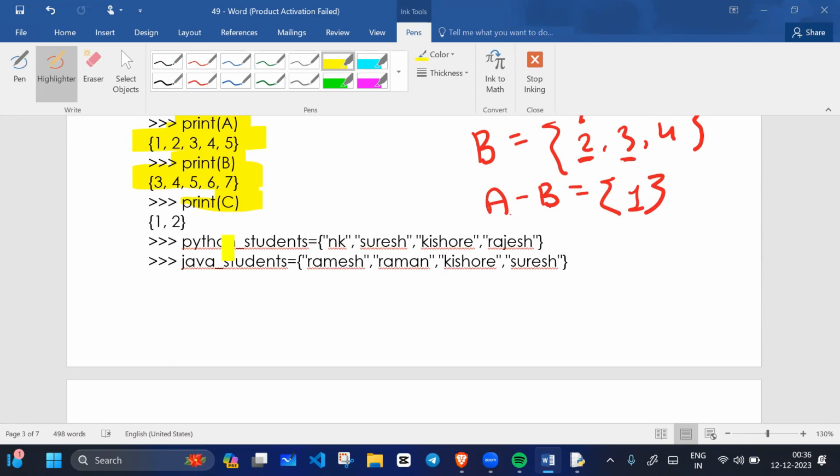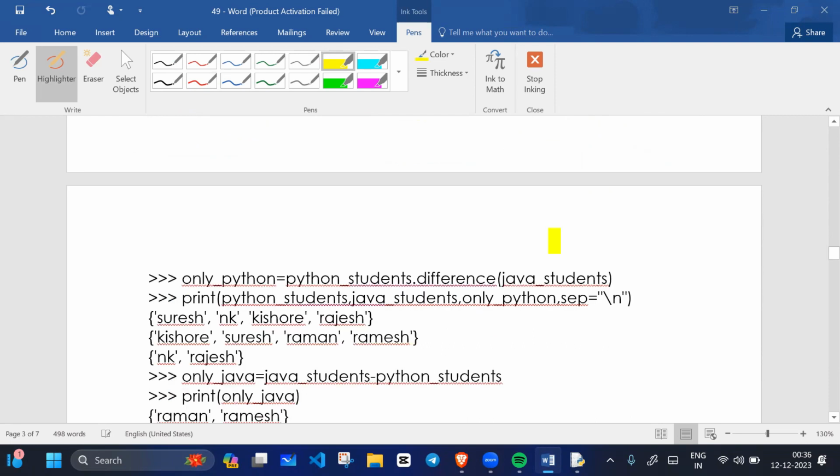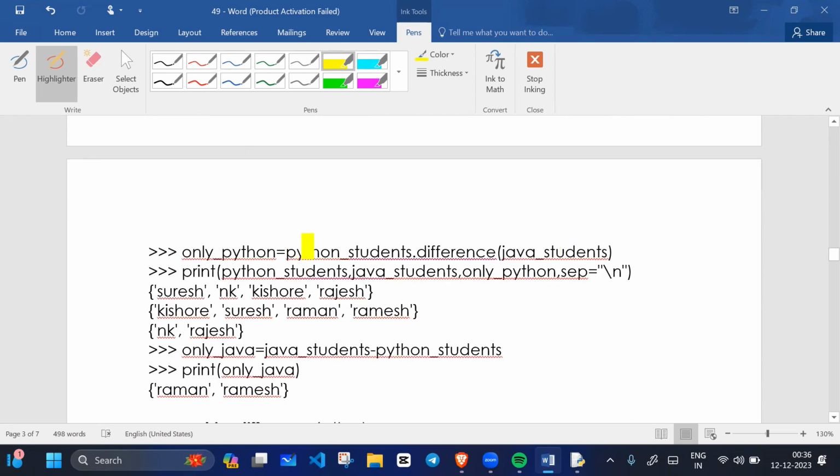For example, see, we have Python. In Python, we have students like NK, Suresh, Kishore, and Ajesh. In Java, we have students Ramesh, Raman, Kishore and Suresh. And if we want to delete the Java students, we only want Python students, so what will we write? Python students dot difference, and here we write Java students. So all Java students will be removed from the Python students.